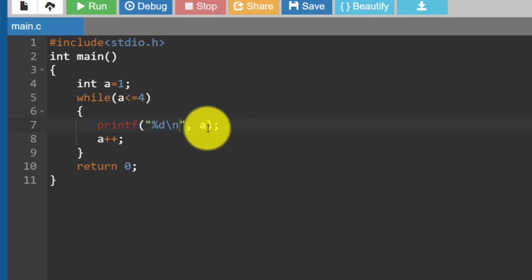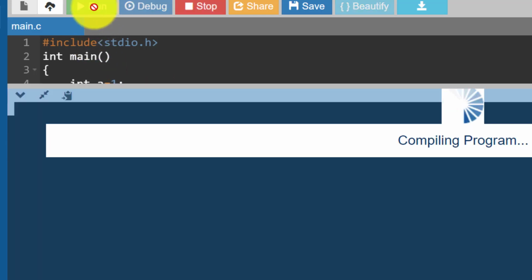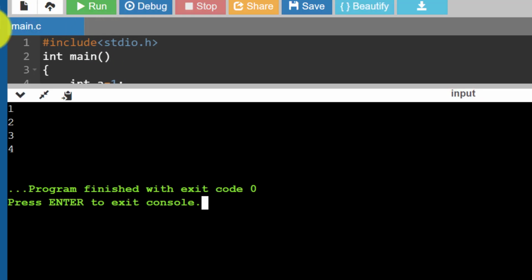So we'll get the answer from 1 to 4. Now let's run this program. After running this program, you can see we get the answer, that is 1, 2, 3 and 4.